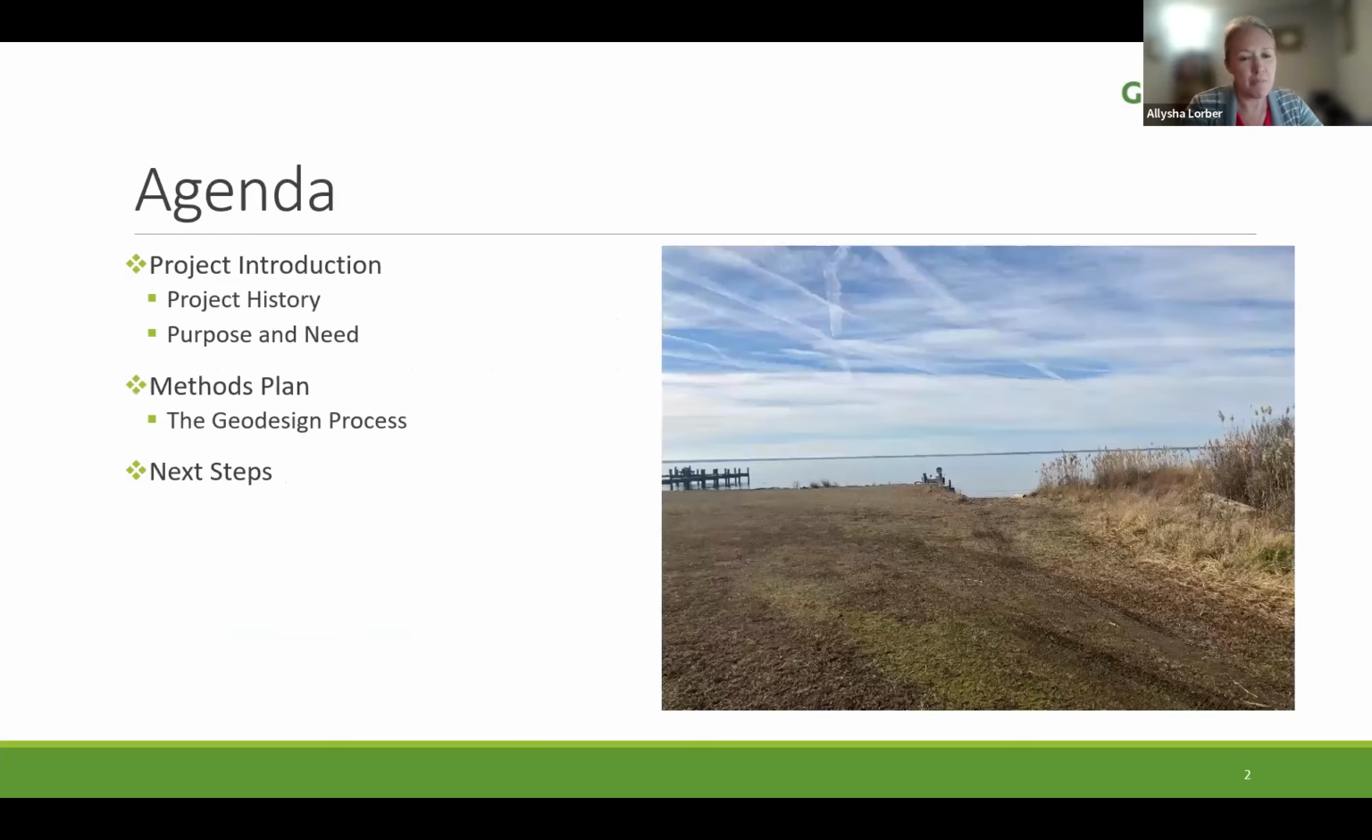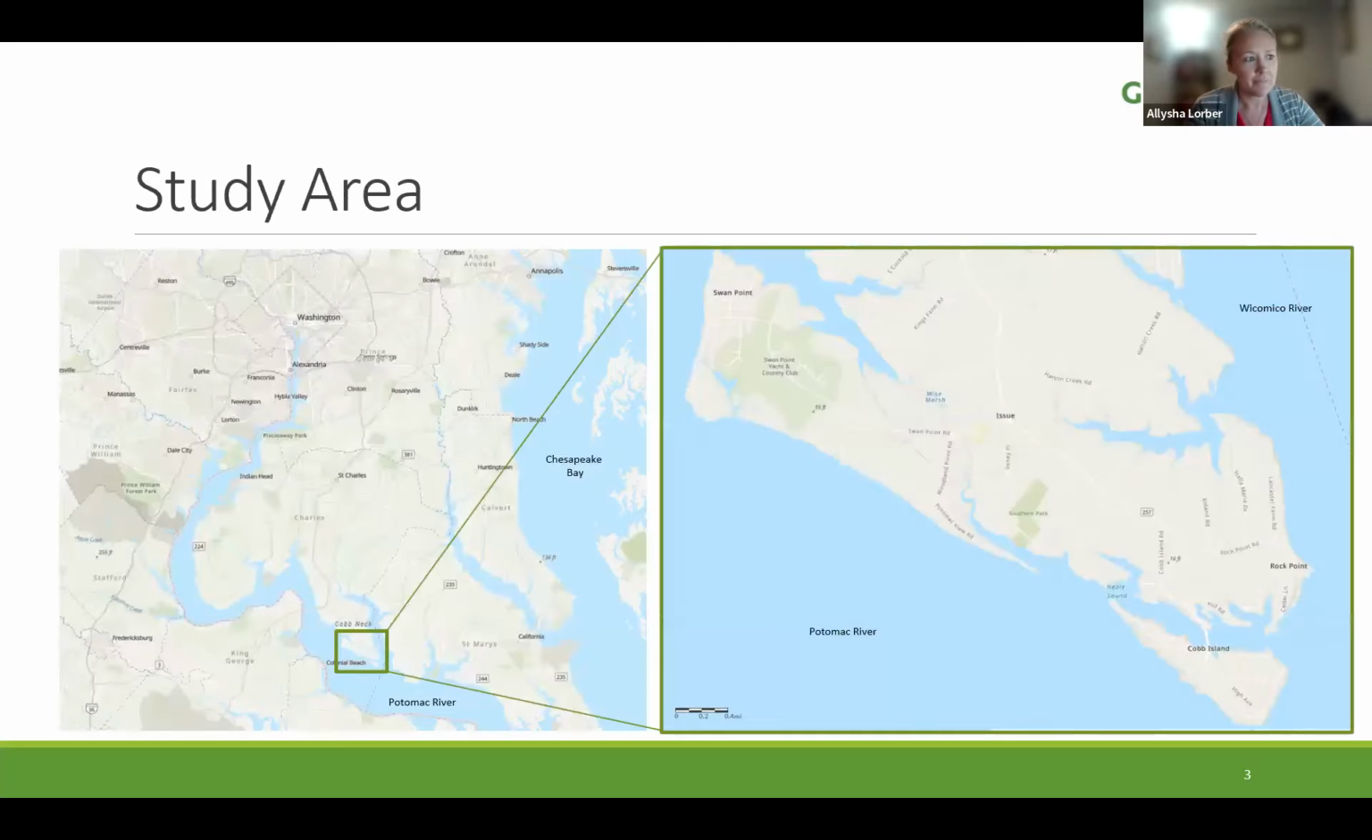So a little bit about what I'm going to be presenting today. I'm going to go through a little bit of the project background and history, and then talk about the goals or the purpose and need. And then I'm going to review the methods plan and the geodesign process and how we're using this process to do the trail feasibility study, and then talk about the next steps.